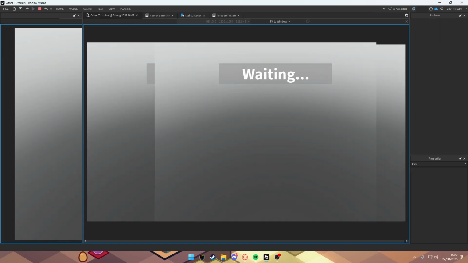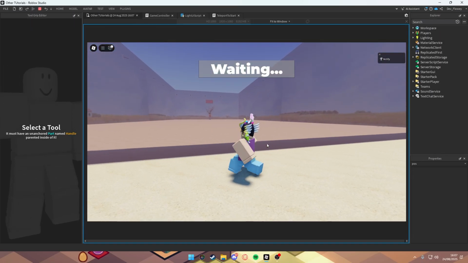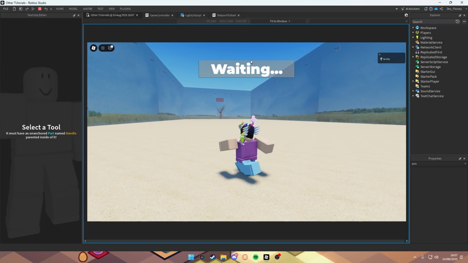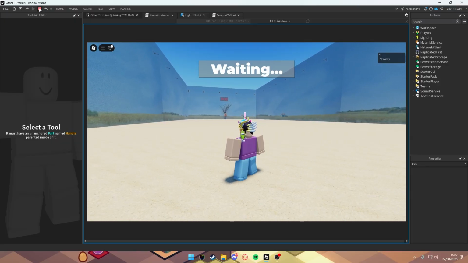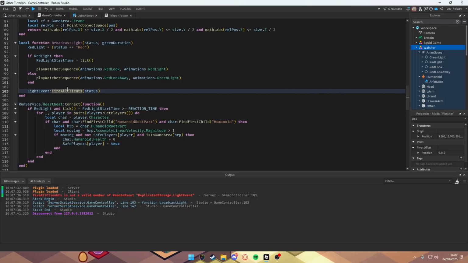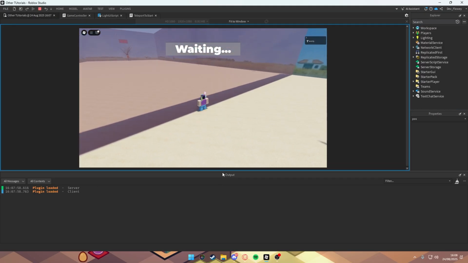If you test the game, we spawn here. It says waiting. Then when it says, oh, it broke a bit. Wait, let me just fix this real quick. So I made a small problem. This is FireAllClients, not AllFireClient, but I put a B in there before. So, waiting. Let's just see if everything works.